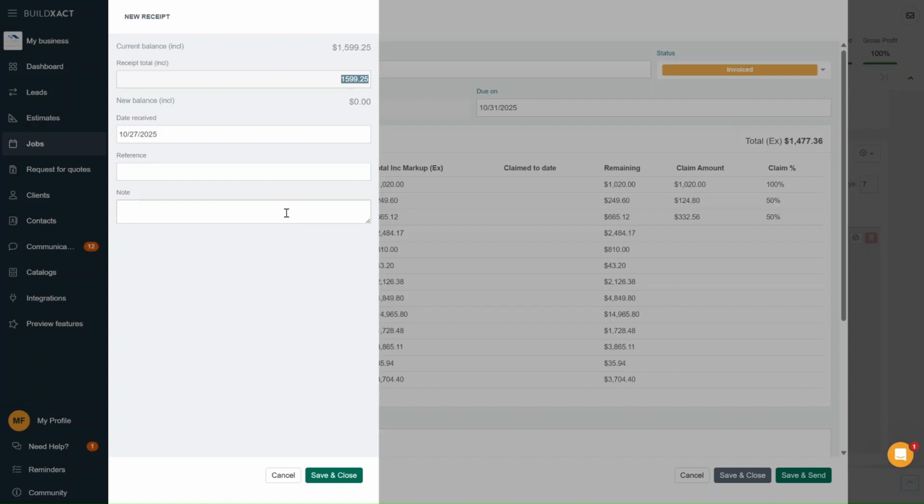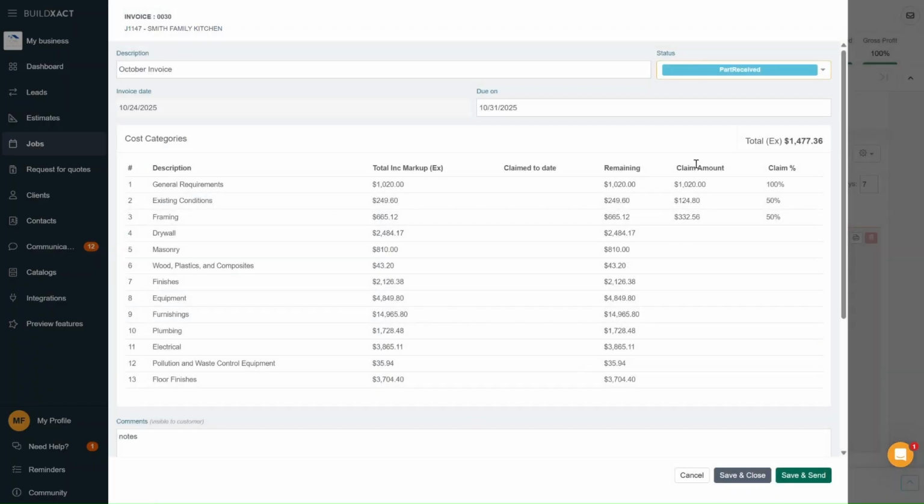If they didn't pay the full invoice, you can adjust the amount here to reflect what they actually paid, and you can keep recording partial payments if needed. For example, I'll log a payment of $500. Once I press save and close, the status changes to part received, and again, I'll press save and close.